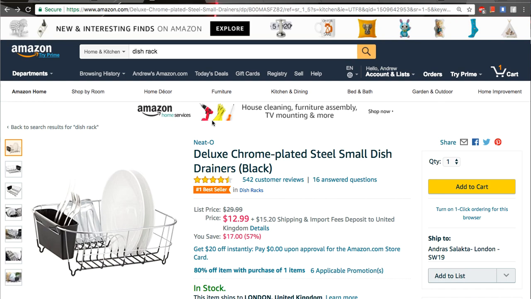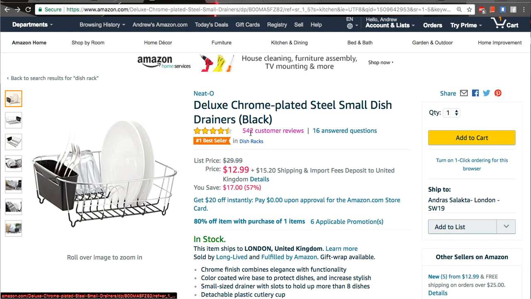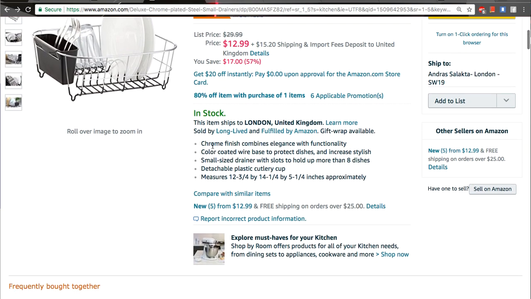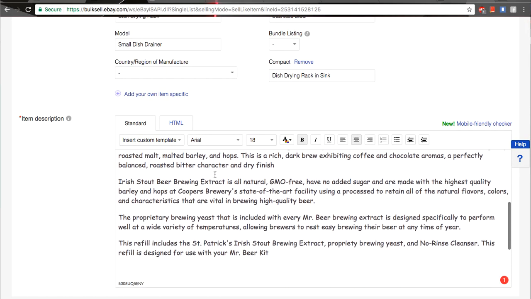So, okay, this is my dish rack here. And we don't need to write anything because we got the bullet points here, right? You got the bullet points here, you just copy them, okay? But you can't paste them straight away into your, where is my eBay store? eBay is here, I have so many open, so you can't paste them.